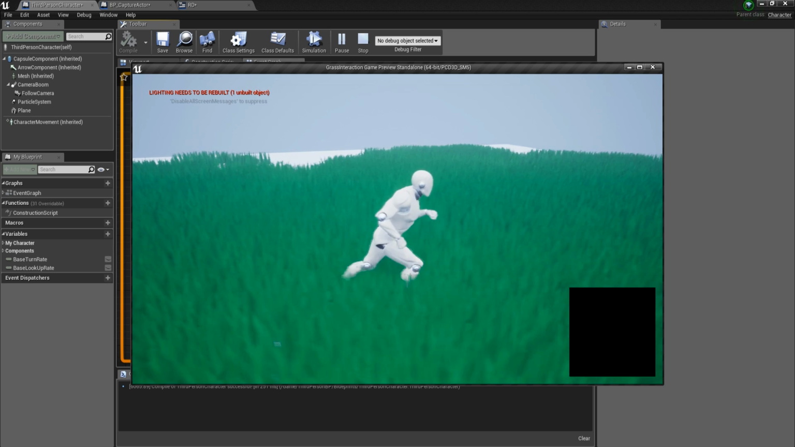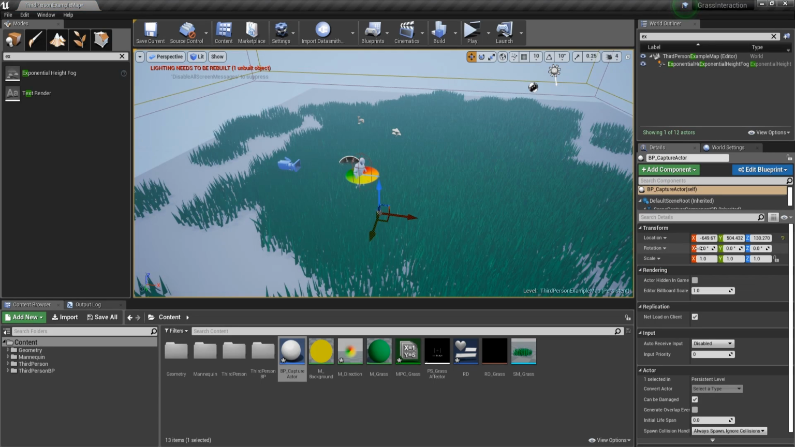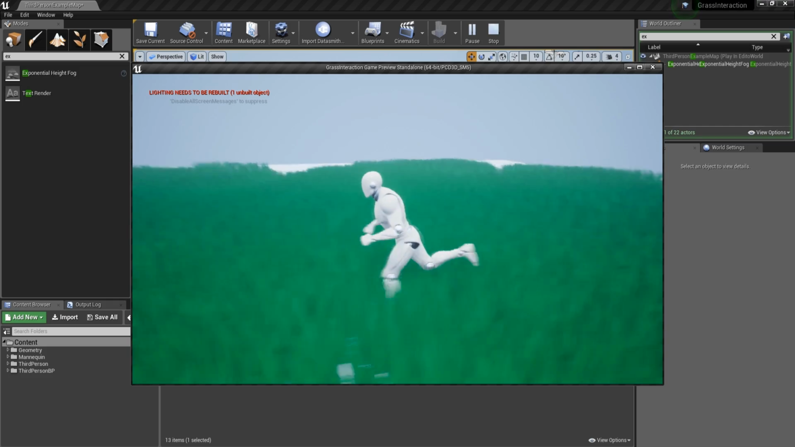So currently it's not showing anything, and that is because we haven't set the BP capture actor in our world. So all you have to do is set the location to 0, both X and Y, and the Z should be 2000. Okay, let's see.